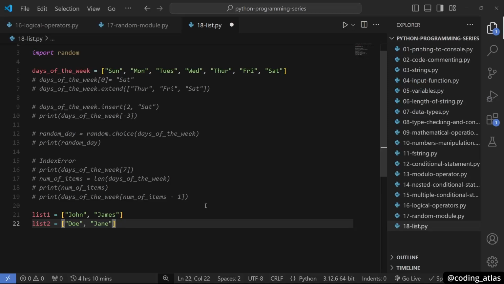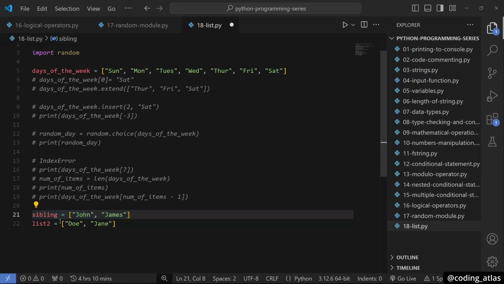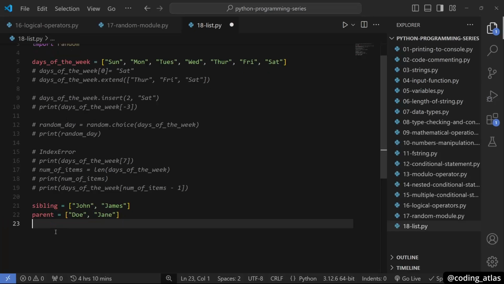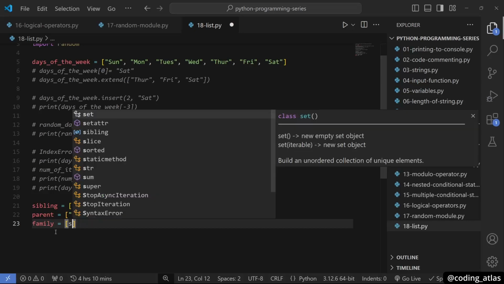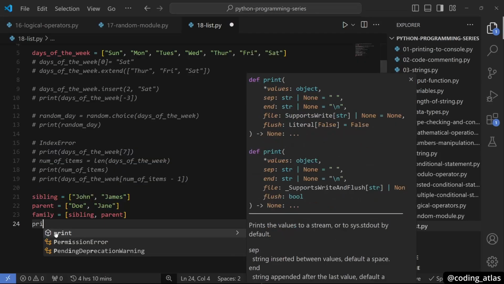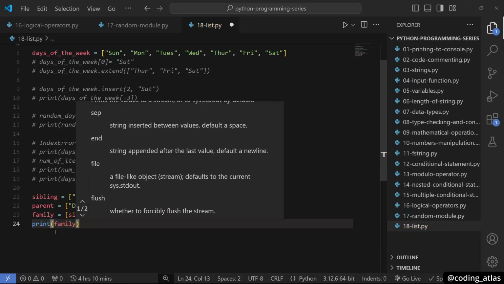To nest this list inside of another list, to be more realistic, you can call this sibling, and this you can call parent. To nest this list inside of another list, you can call them family. So you are going to have family as a list itself, and you are going to nest both parents and sibling inside of the family list. So you can say sibling, then you can have parents. If we print the family list now, we are going to have a nested list.